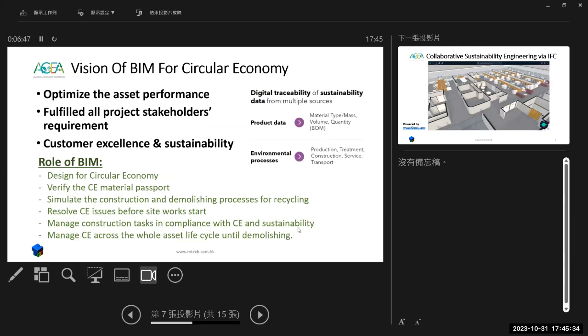What we want to do is optimize the asset performance, fulfill all the project stakeholder requirements, and also deliver customer excellence and sustainability. The role of the BIM is, as you can see, to design for circular economy, verify the material, and through simulation, fully understand and optimize the energy consumption. Also, of course, resolve the sustainability and carbon emission issues before we start the construction. And also we manage the whole life cycle.